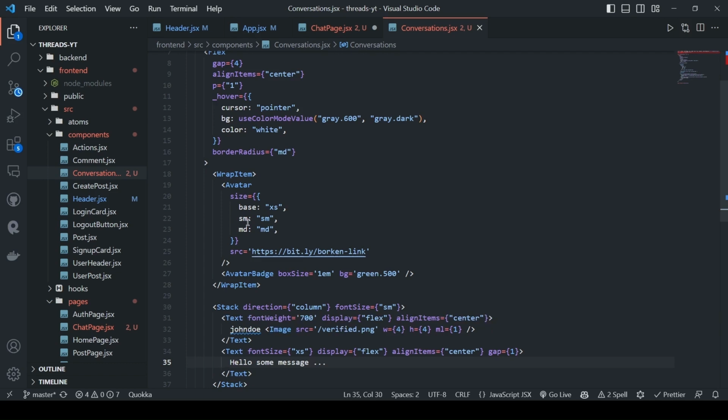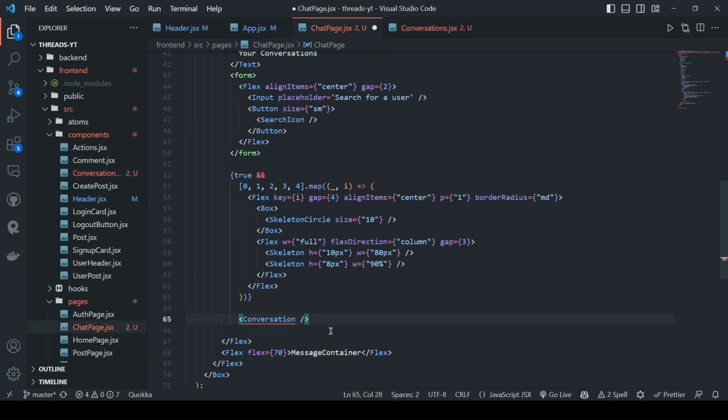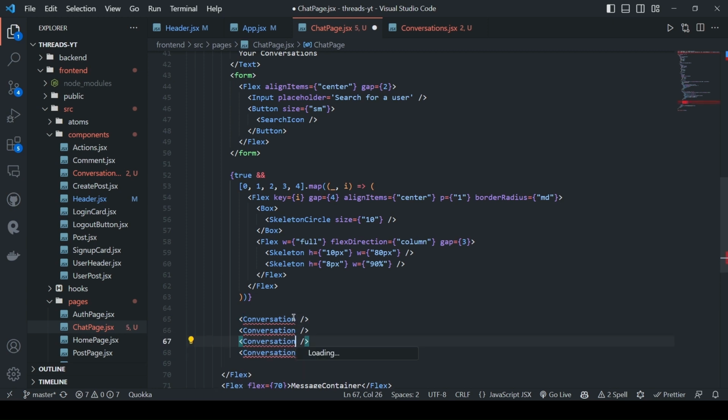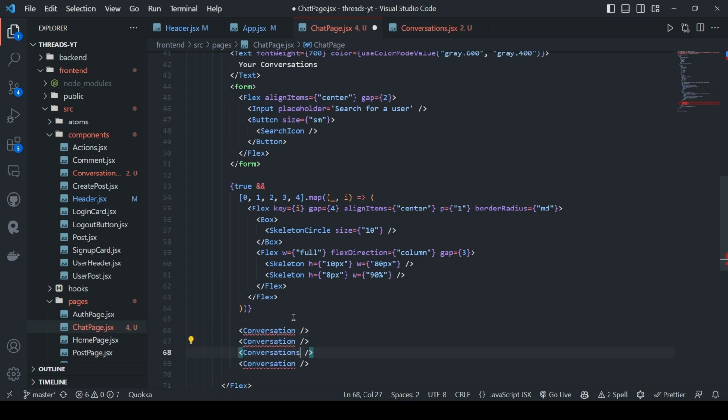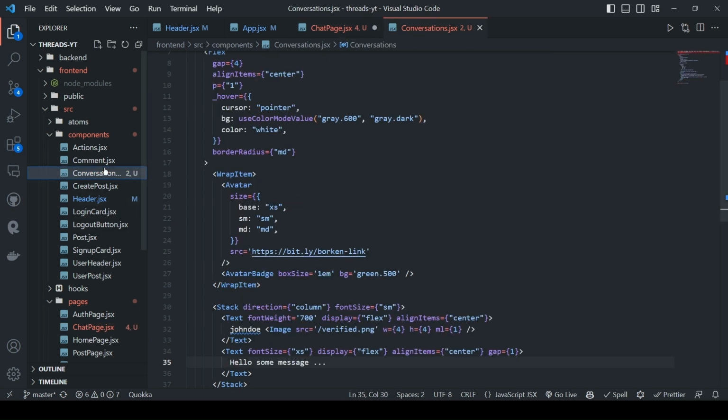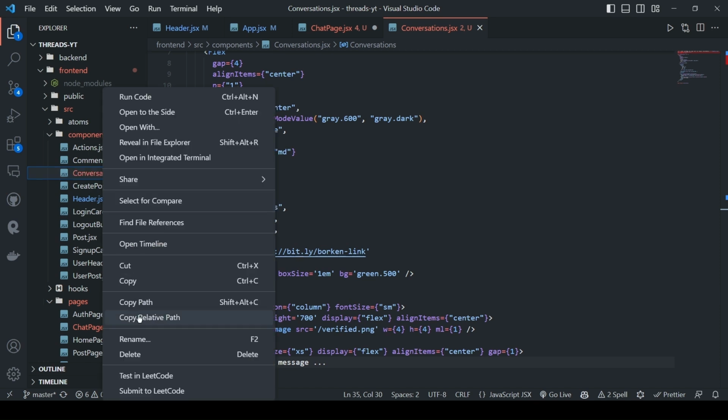Now let's save this, and now we need to import this conversation. So I will import this and duplicate it a couple of times. So import the, is it conversations? I think that should be just conversation. Okay, I'll just change the name.